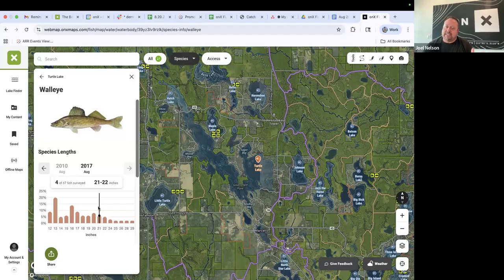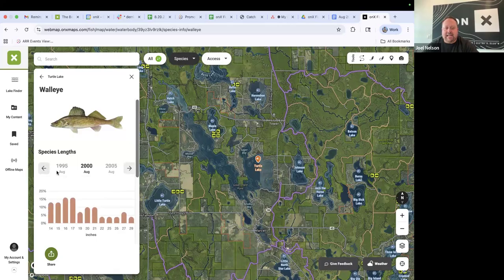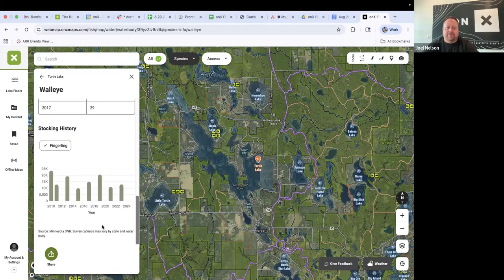They're not just trying to hook and line sample and see what they catch with all kinds of bias. This is true data that helps you understand exactly what's in the fishery. And typically that's in the form of gillnet surveys, but you can also see that I can scroll back and look at surveys over time to understand exactly how the population may have changed over the years, which can be beneficial. And then at the bottom, you can definitely see stocking history.